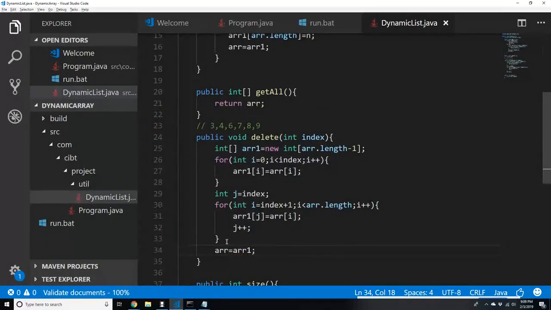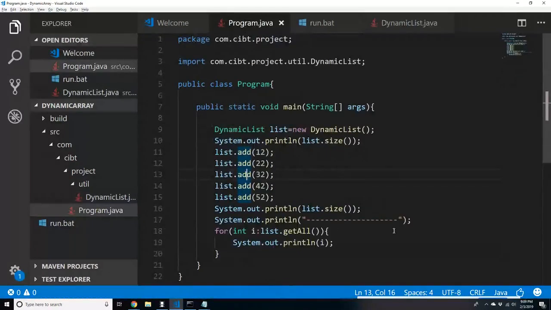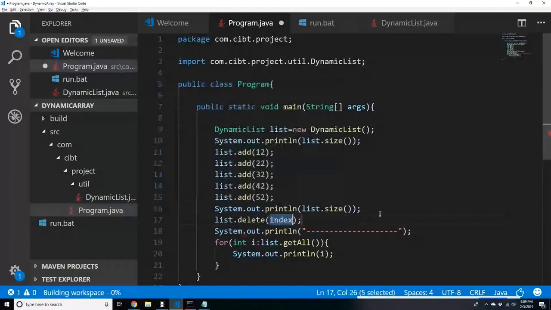All right. So let's try to delete before we print out all the values. What we know already is we have these 5 records. I want to remove this index. Let's say 0, 1, 2, which is 32, right? So let's see, list.delete the index number 2. If I remove this, then without 32, the rest must display. So let's print out the size after deleting as well.